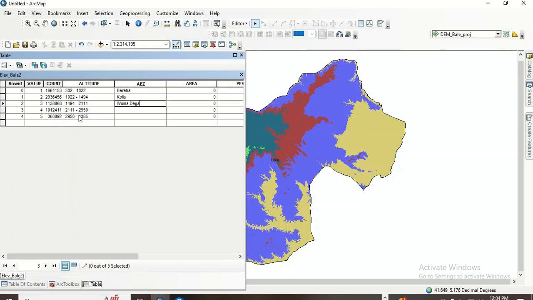Wenadega, we have said that from 1,500 up to 2,300, approximately, it is correct. And the next one is the Dega between 2,300 up to 3,200. Yes, approximately it is about that. And this one above 3,200, yes, this is the Dega.